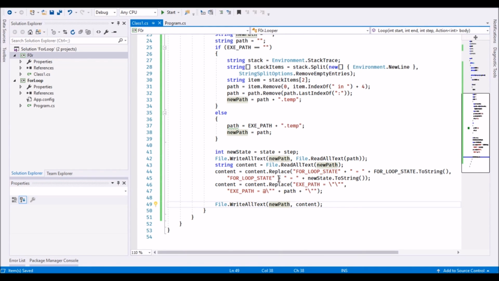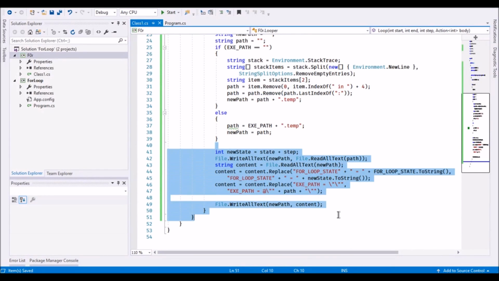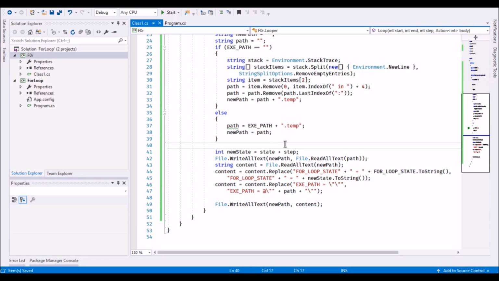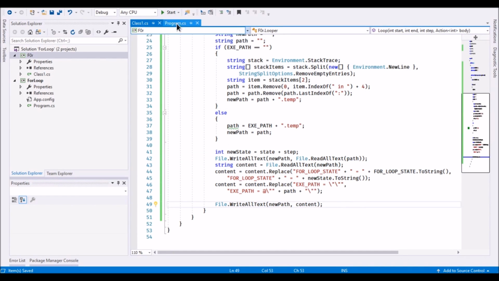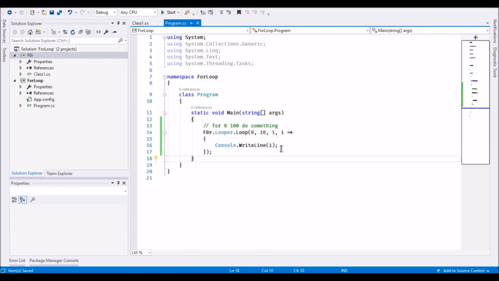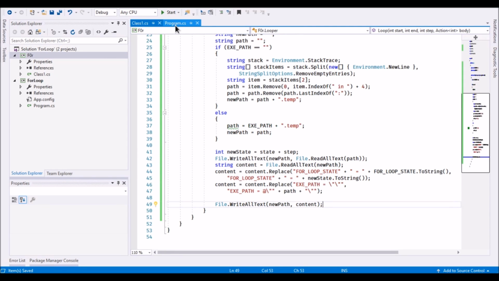So the next step is to actually use this file to create an executable, not executable, but a library file, .dll, and to link that to our program so it executes not this but the actual next step of the file. So we do that now.